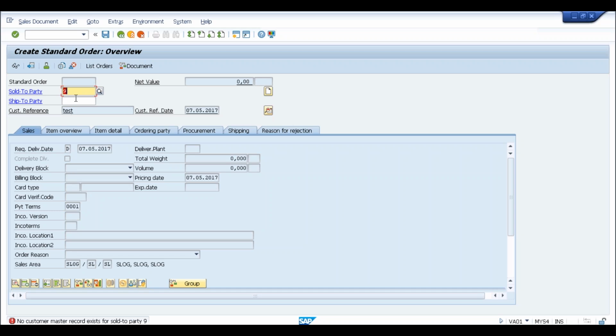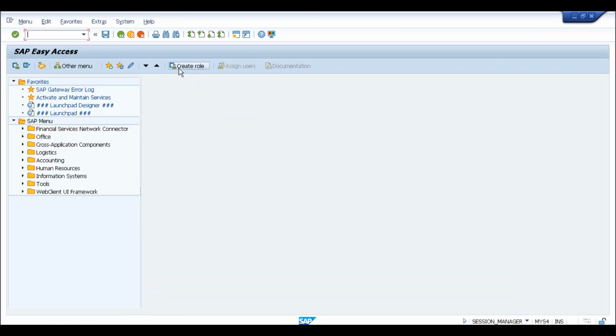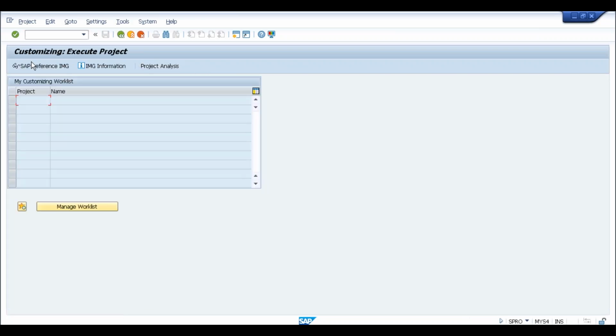Let me check this, why exactly system is throwing this error. I think we created 11. It was 11, sorry. Yes, I think 11 is working, but it is saying there is no pricing procedure determined. So let's do that configuration in the same way as we were doing till now.